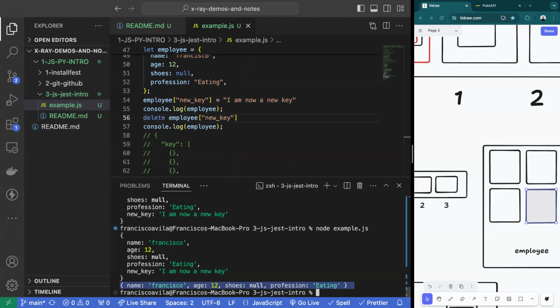I got a question. Sir. So what if you wanted to add the new key at the top instead of adding it automatically at the bottom? How do you position keys within an object?